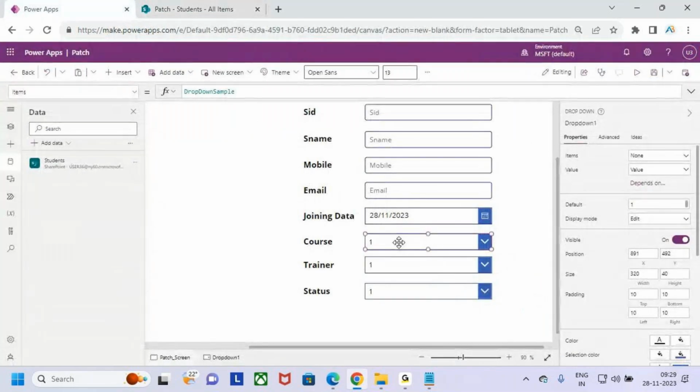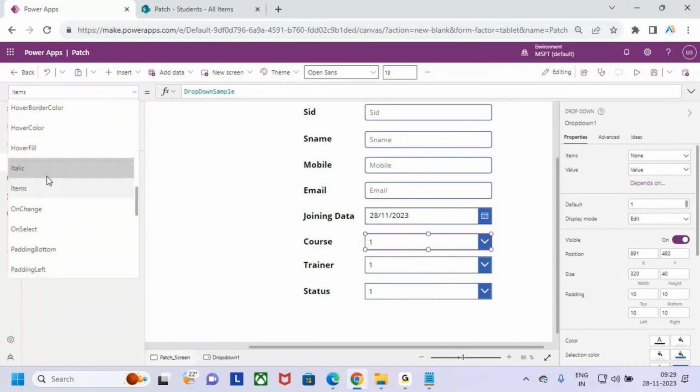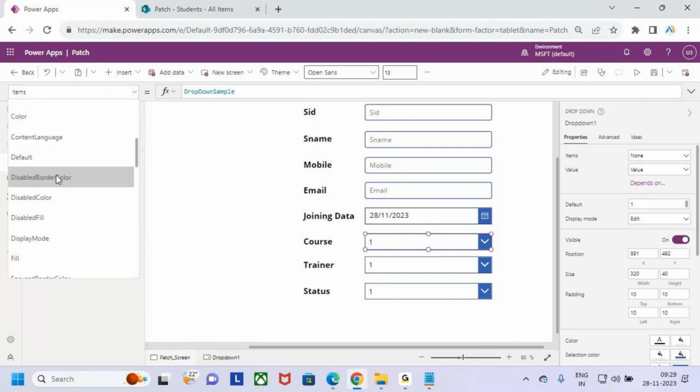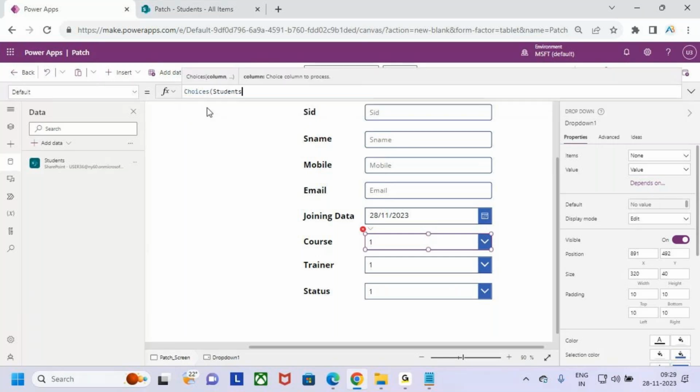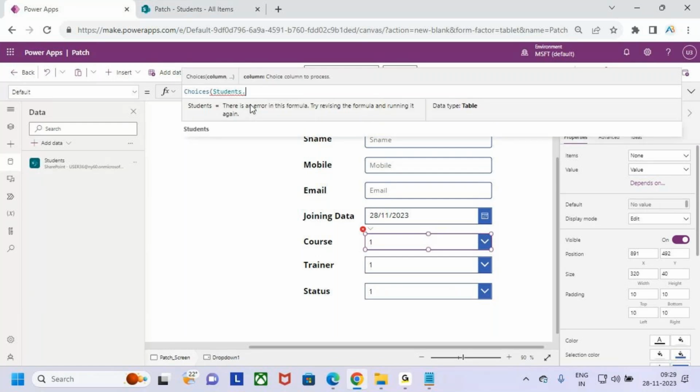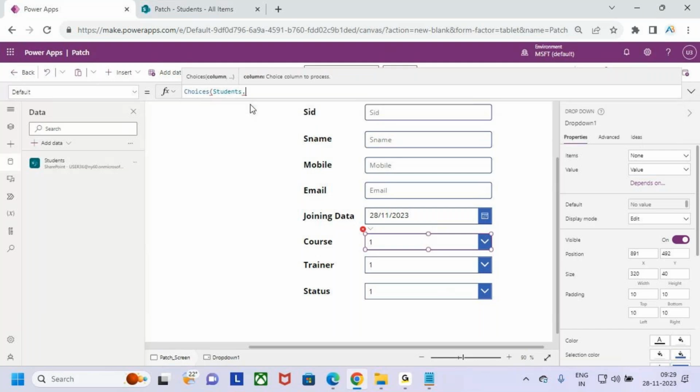So I want to display those values here in this course. Select the course, go to the default property. Currently the default property is showing the value as 1, just remove it. So I'm going to use one function here, the choices function. What is the data source? Students is the data source, comma, students dot, what's the column name? Courses. Courses is a choice column, right? So I'm going to keep here values.